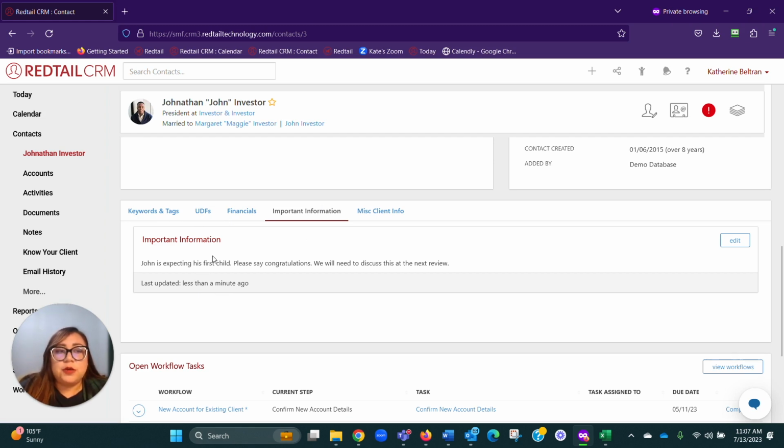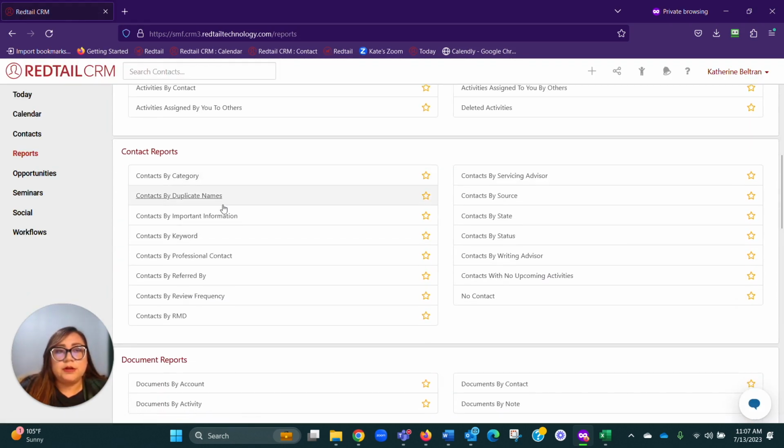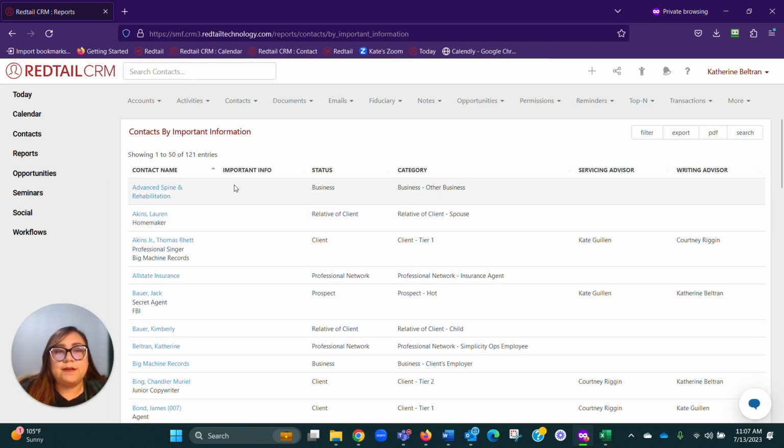As I mentioned, though, you can also find this under reports. So if I came on over and click on reports, there we go. And then scroll on down to the contact reports, you're going to see contacts by important information. So again, any contact that's in my system will now pop in here. And if there's anything on file, it's going to fill in under that second column.